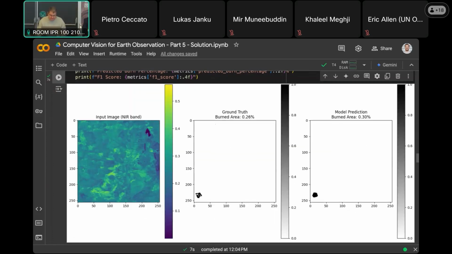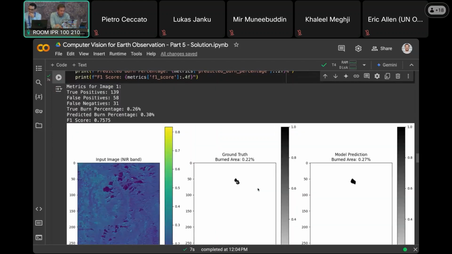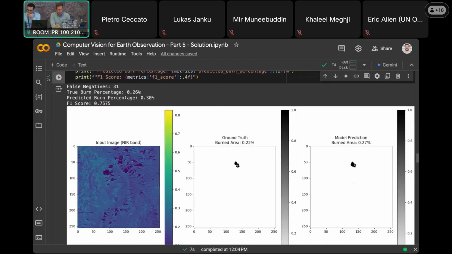Another example is here. This is what I was expecting as a ground truth. I actually had something that is a bit more smooth. Again, that's a DeepLab V3 model that only takes the post-fire image. We have not taken the pre-fire at all. That's another example. Ground truth looks like this. I was expecting something else.